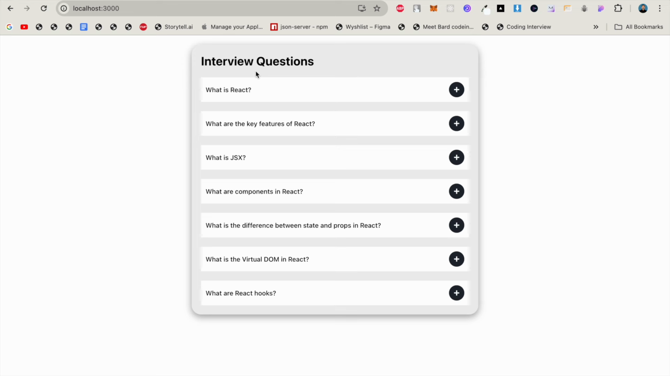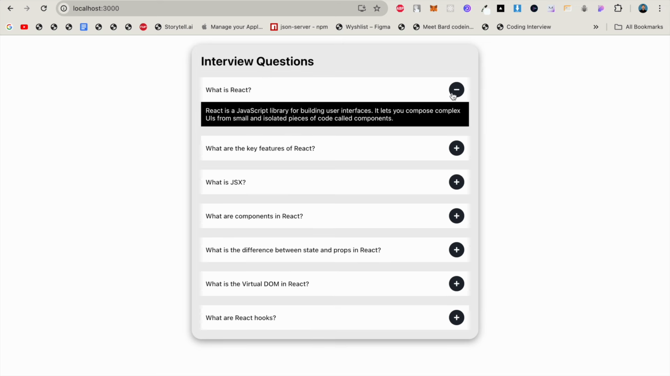We are building an accordion to showcase our questions and answers. So it will display the questions and reveal the answer when we click on the accordion, just like this.